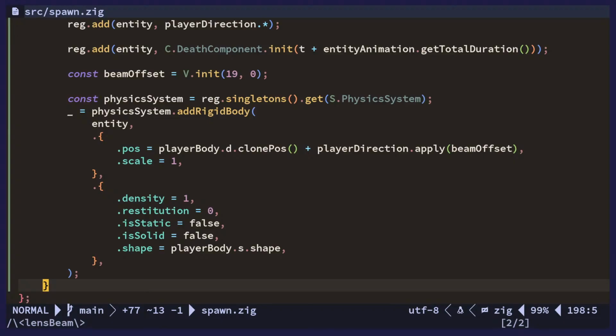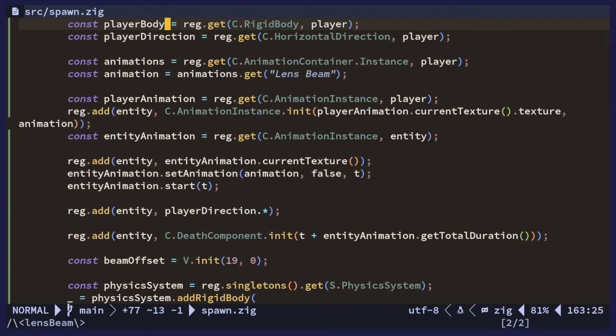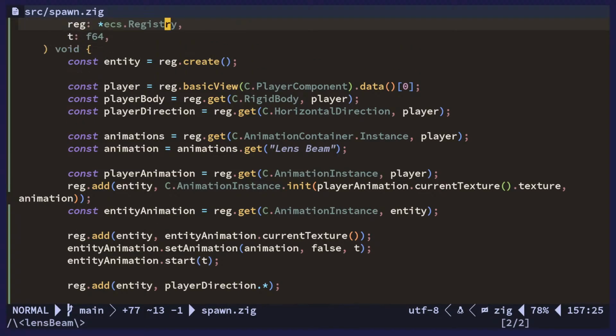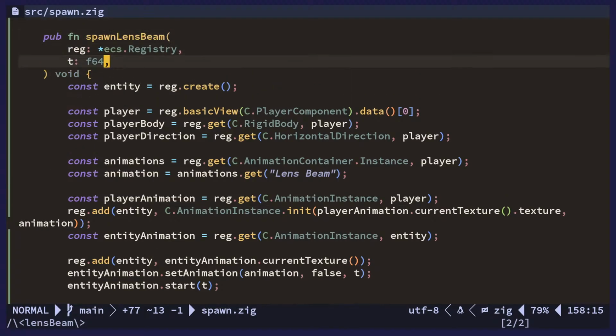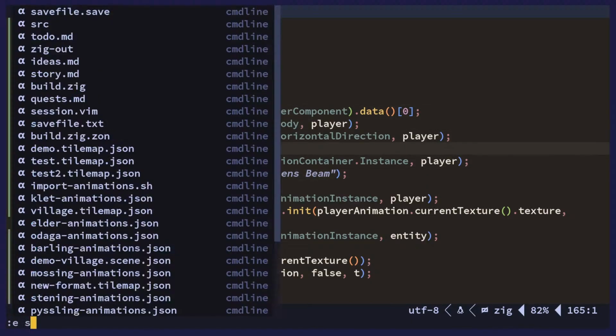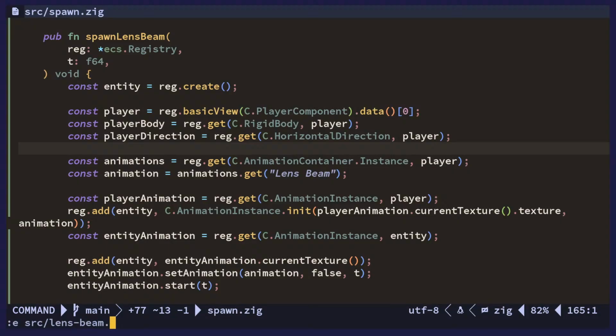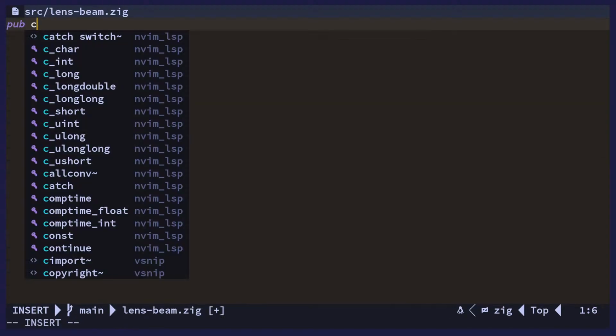I guess it does have a shape, but this is like the player. It copies the player. So I think what I want is a special component for this that also defines the hitboxes we need for the lens beam. So let's just make a lens beam component here.